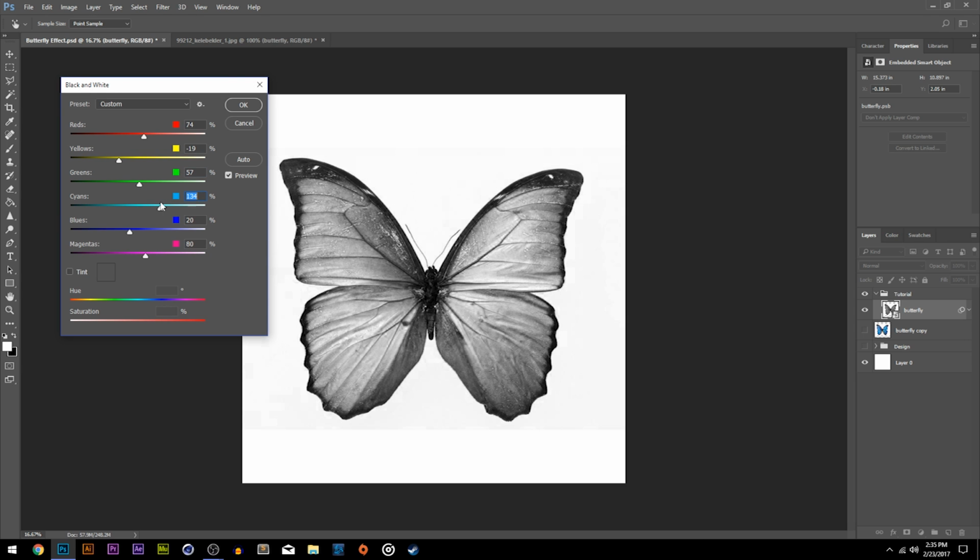So just kind of try to copy me. Those wings can go a little lighter just because they are the wing part. And we can just mess with everything a little bit, so you don't have to be too picky with it. Just make sure you're using your best judgment. Once you're happy with it, go ahead and click OK.